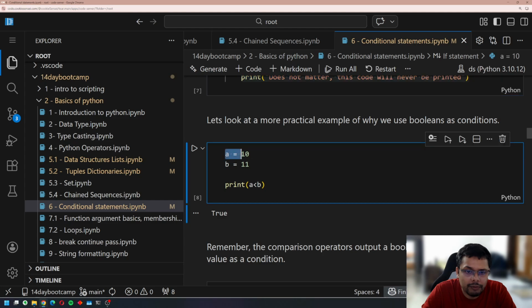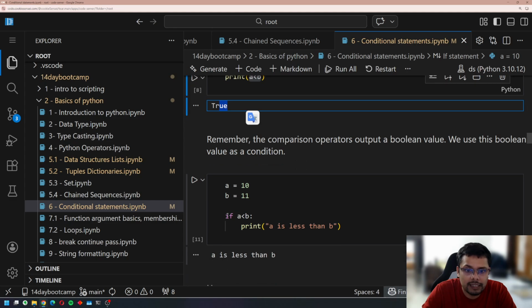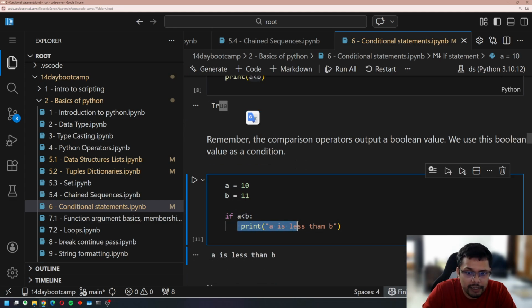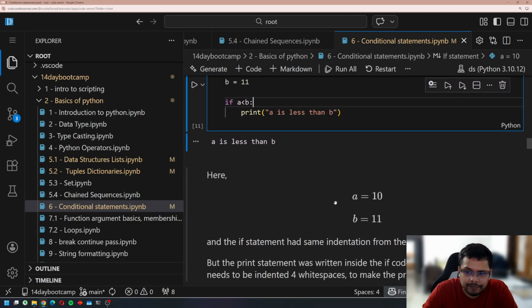Like let's say you have a equals 10, b equals 11. Now print a is less than b. Is a less than b? Yes, true. So that's how we use conditionals. If a is less than b, print a is less than b. Makes sense, right?